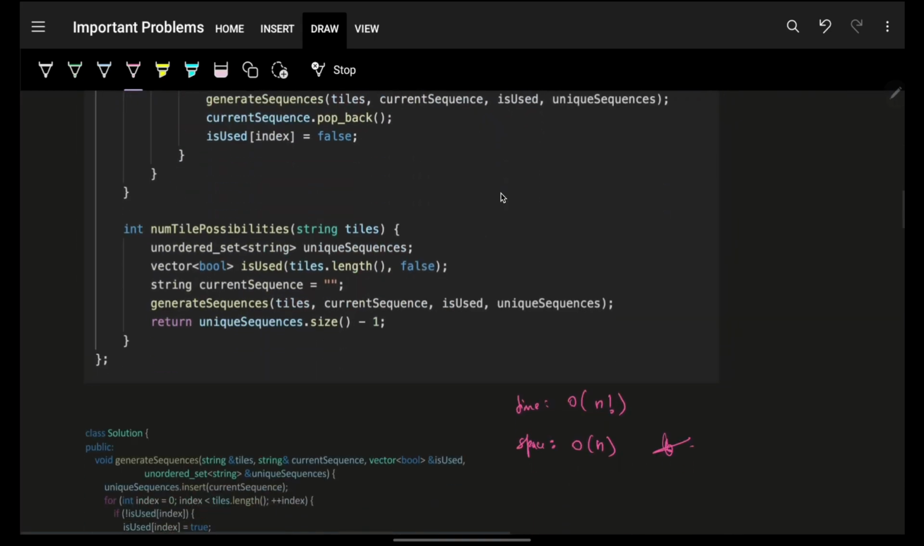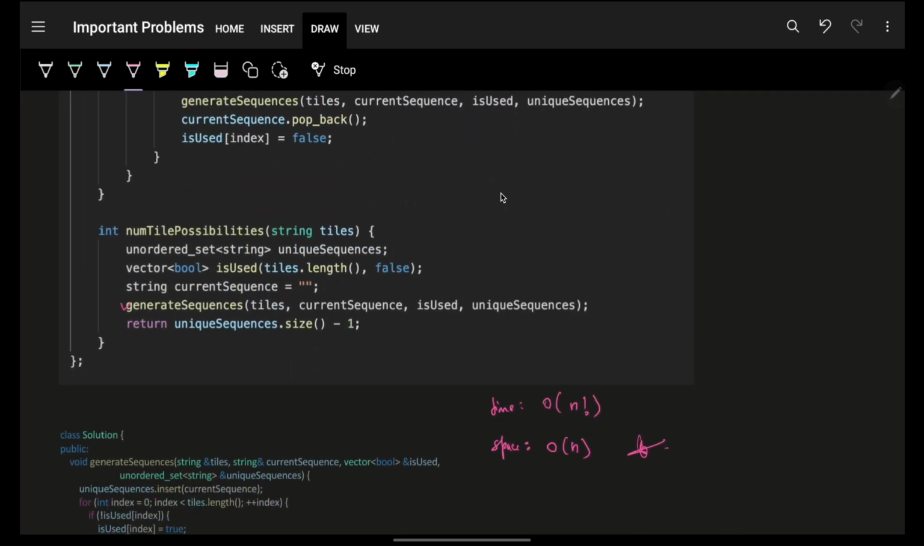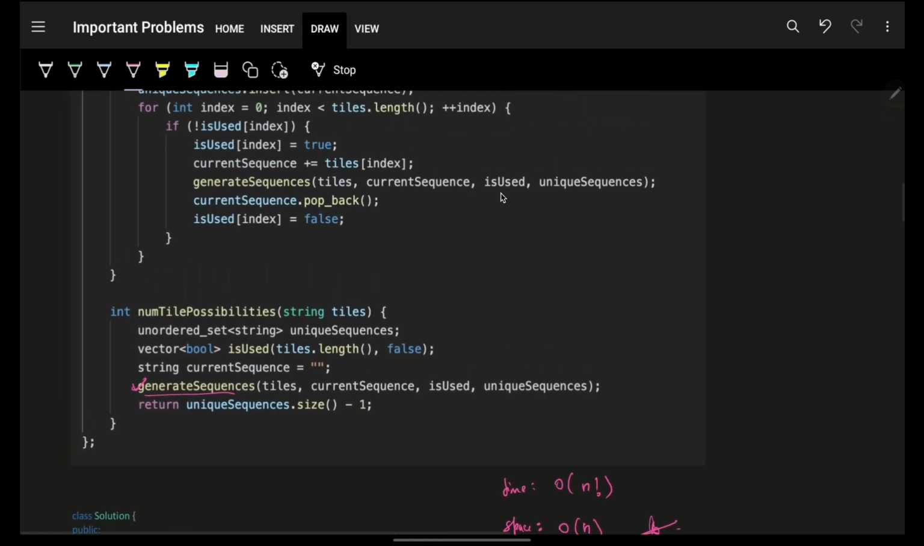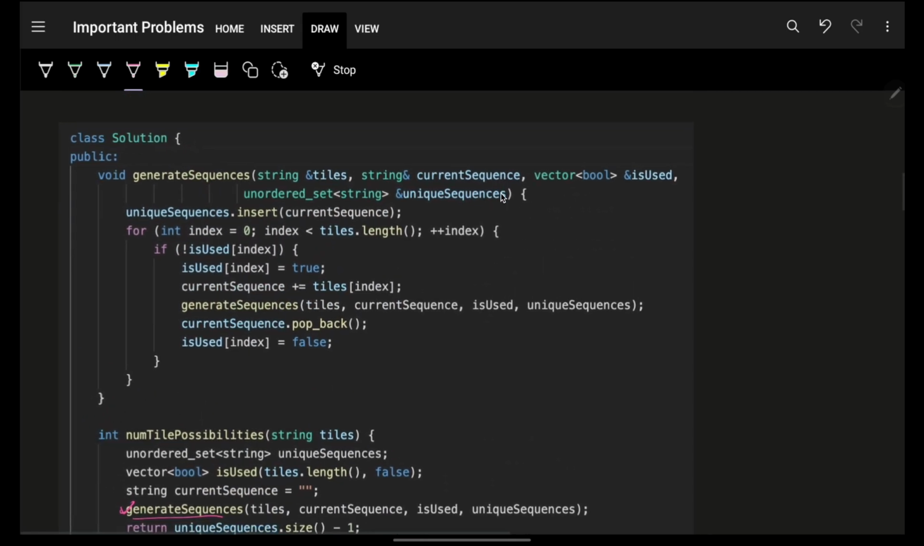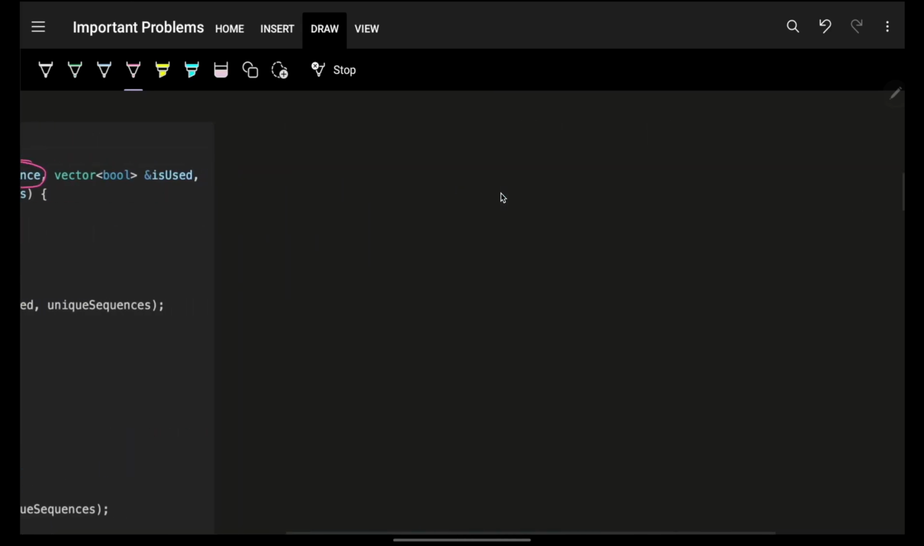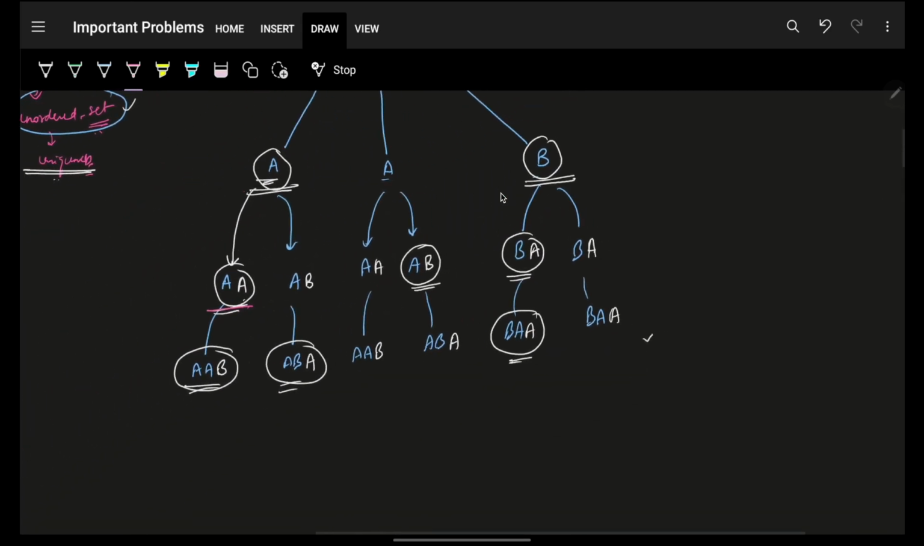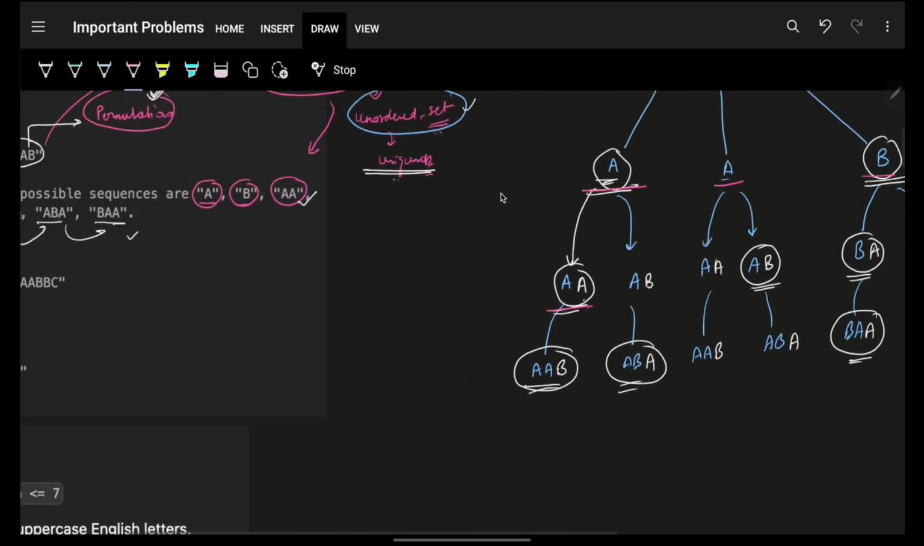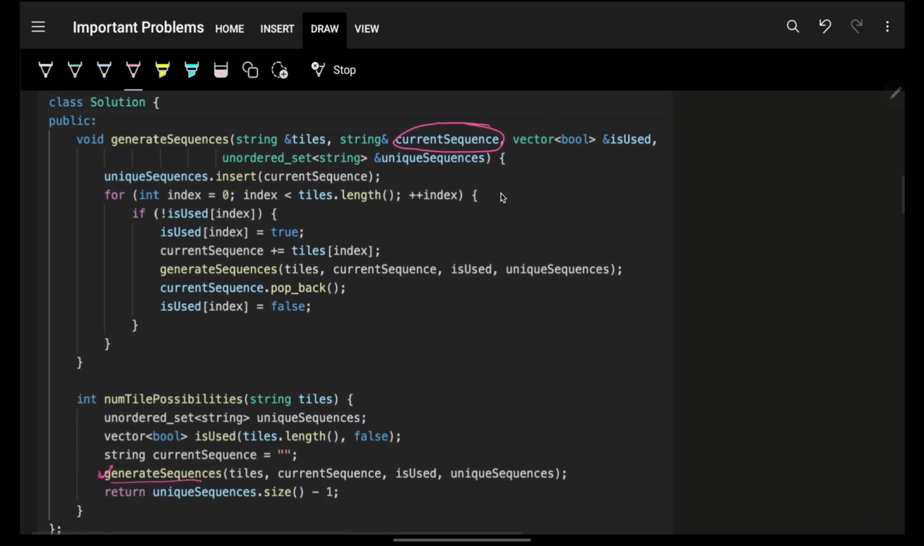Okay, coming back, I will call this recursive function which will do backtracking also internally. We'll see how. Firstly, I told you that as I am getting a current sequence, I should make sure that every time, no matter what, I should put it inside my data structure, which is the unordered set. I told you at every step, at every stage itself, I have to put it inside my unordered set.